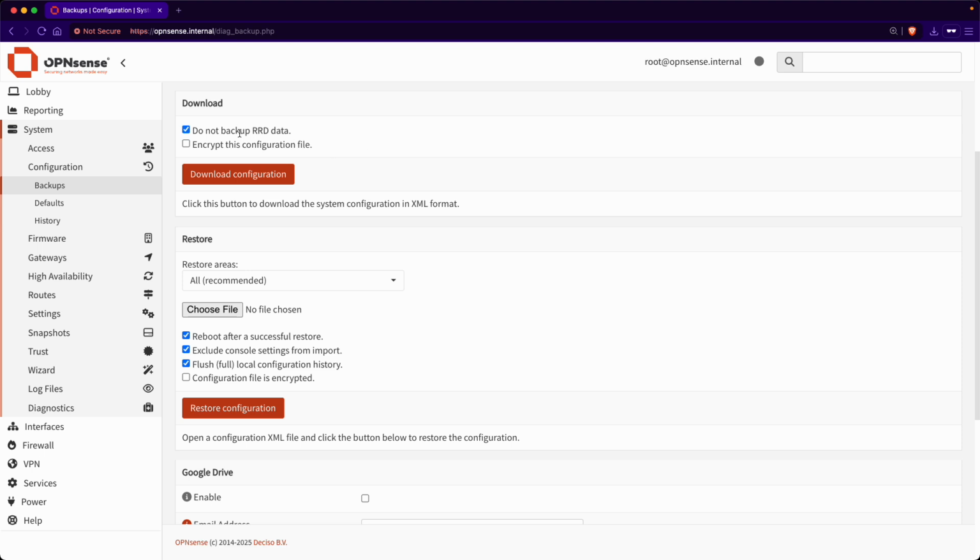The other option here is do not backup RRD data. RRD stands for round robin data, which is the format that OPNsense uses to store system metrics, like CPU utilization and network activity. These metrics are not necessary for OPNsense's functionality, so by default, they're not included in your configuration backup. If for some reason you want to save them, you can uncheck this box. Be aware that including RRD data will significantly increase the file size of your backup file.